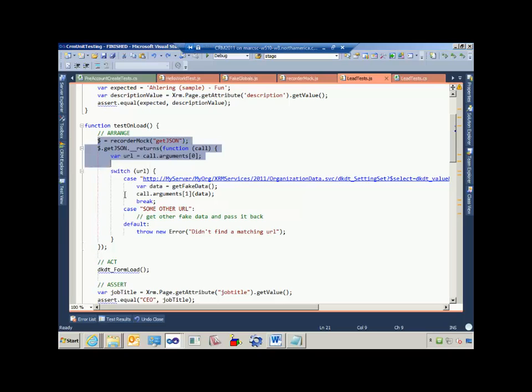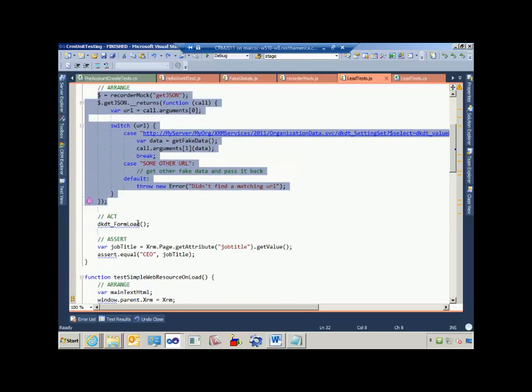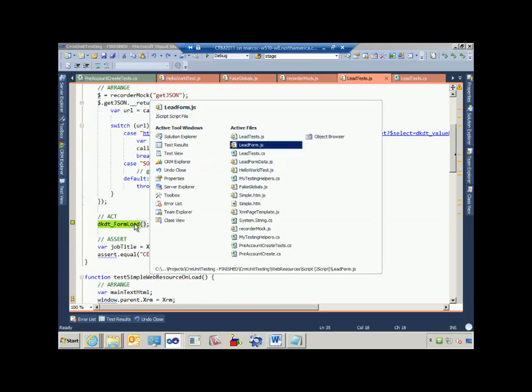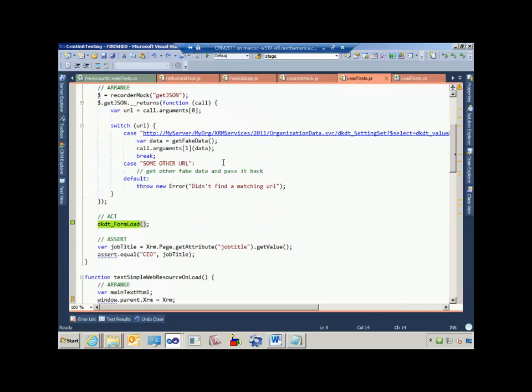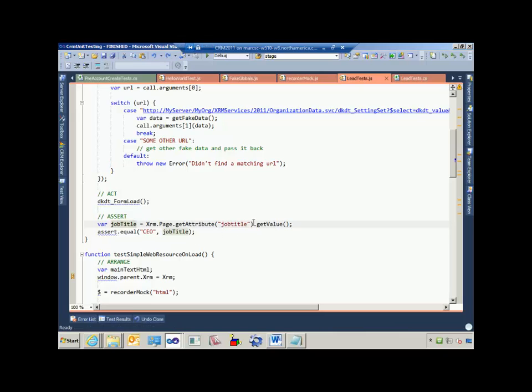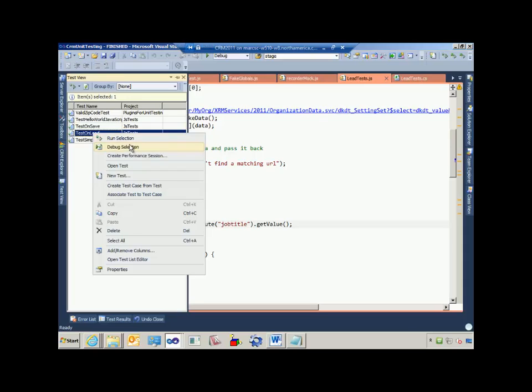So we set this all up, then we actually call form load. Let's go back there. Form load goes through, it executes. This is going to work. We'll debug through this in just a second. And then at the end, we expect the top job title to be CEO because that's the value that is in my setting. That's the value that gets returned from the web service. Again, we're never actually calling the web service. All right, so let's go ahead and debug this.